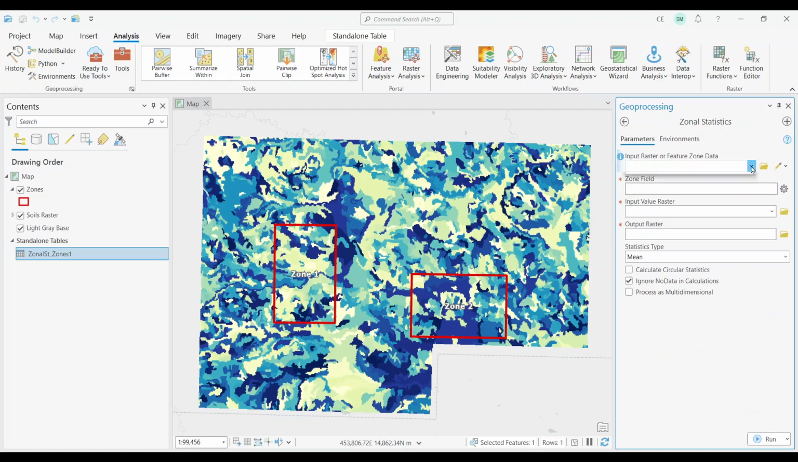So the first input is our zones dataset. We'll also pick zones for the second input. Next, we're going to select the soil moisture raster. Finally, let's use mean as the only statistic in our output. Let's push the Run button.